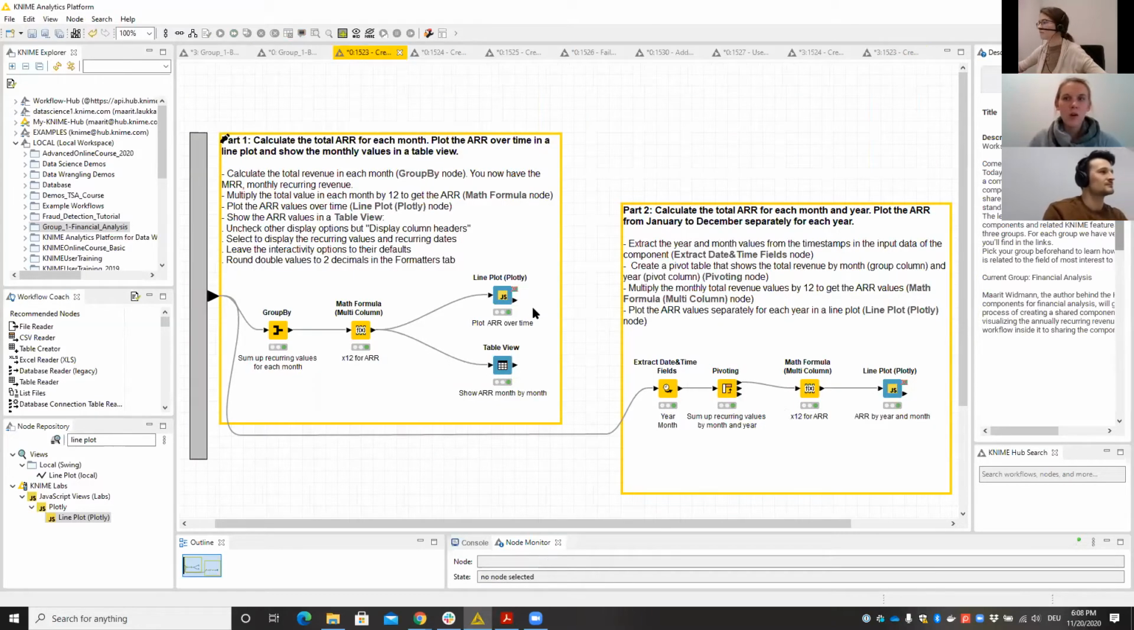I hope you all found your way inside this metanode and could follow the instructions here for part 1 and part 2. And they both calculate and visualize the ARR just in a bit different ways, as you will then see in the interactive view. So this part 1 starts by calculating the recurring revenue values for each month instead of each month an ID as we currently have it in the data.